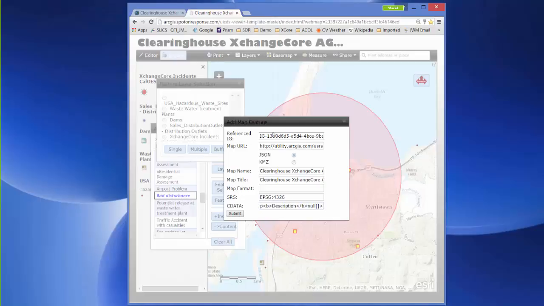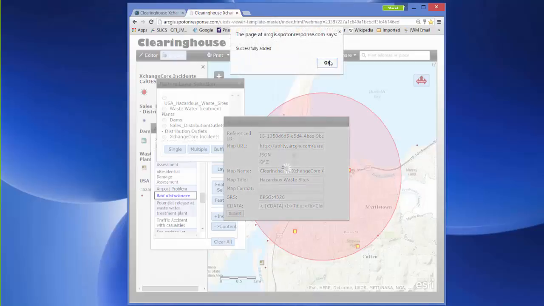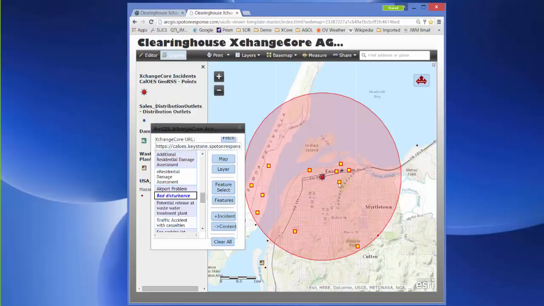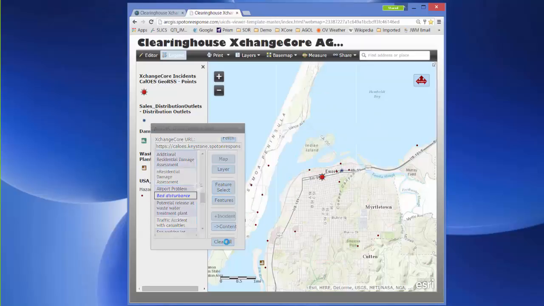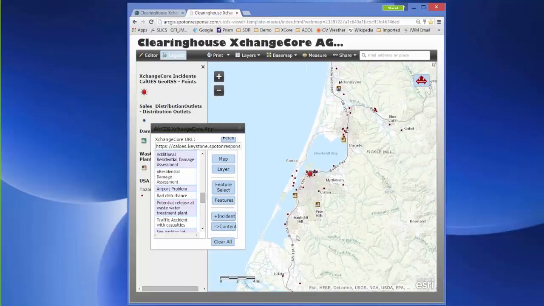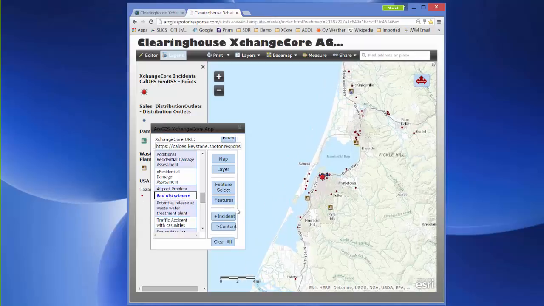So I've created this, and let me go in here and let's call these hazardous waste sites. Or whatever they were. So we're going to stick that out there. That is now part of the XchangeCore body of information. So you see what we're doing there. We're going in, we're saying, I know something. Let's clear all this stuff off of here so we can see it again. I know something that matters. I am interested in sharing it with others. It's because of this bad disturbance incident that's there.